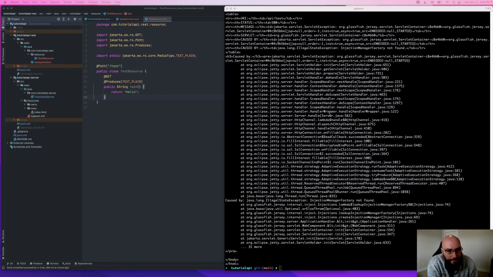Alright, welcome back to the broken state that we left our server in from last time. So we've got this injection manager factory not found. There are a few different Jersey dependency injection libraries that we could use. The common one you use with Jersey is HK2.